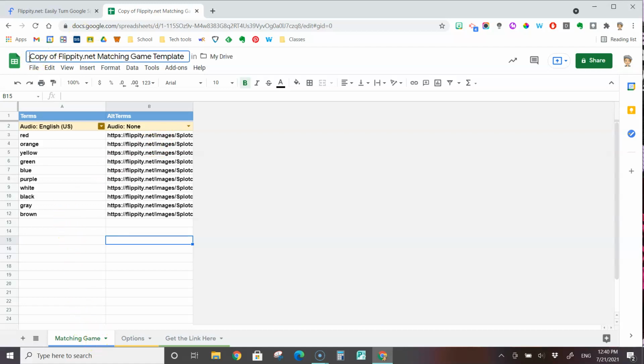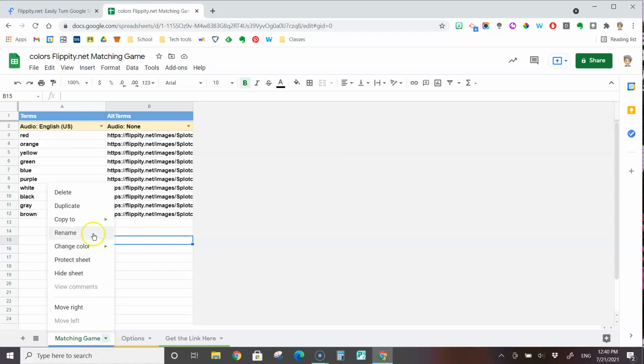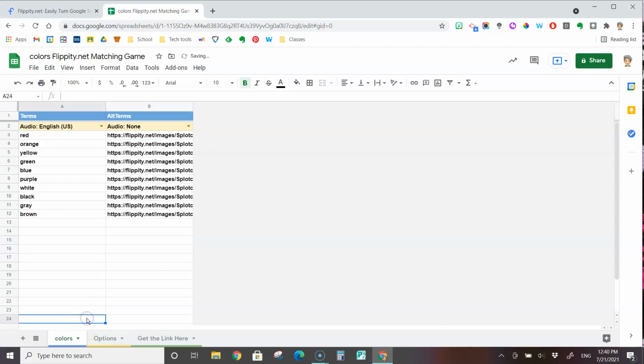So right now it's titled Copy of Flippity.net Matching Game Template. So I want to rename that, obviously. So I'm just going to call this Colors Flippity.net Matching Game. And the other thing, I like to spell things correctly. There we go. The other thing that I like to do is I always like to rename this down at the bottom. So this is just going to say Matching Game, but I want to know what it is. So I'm just going to retitle this Colors. So I clicked on the down arrow and then rename, and then I'm going to name it Colors.